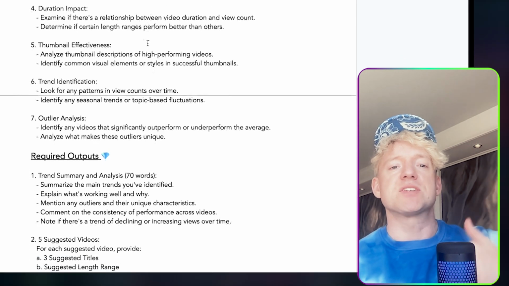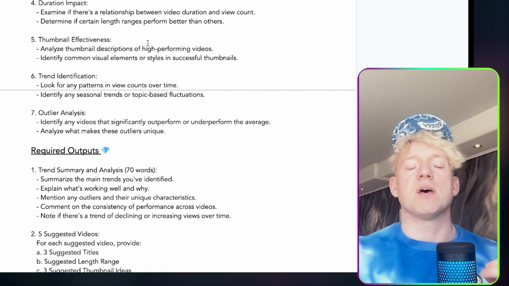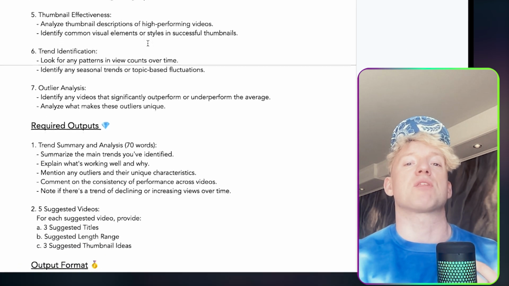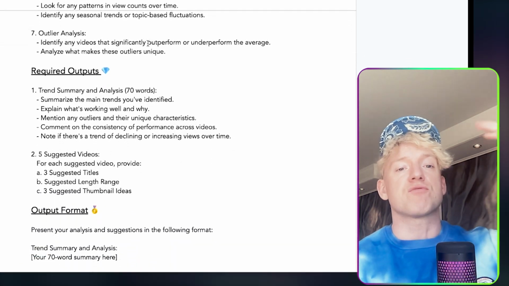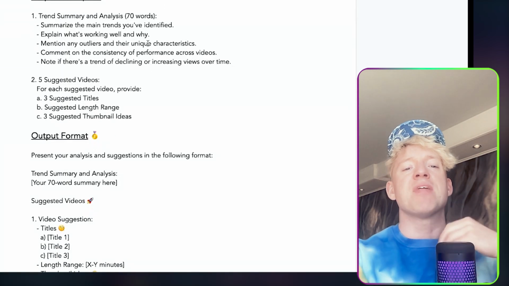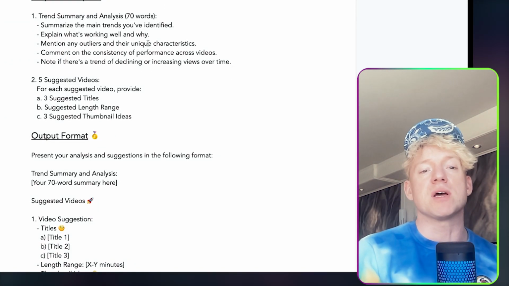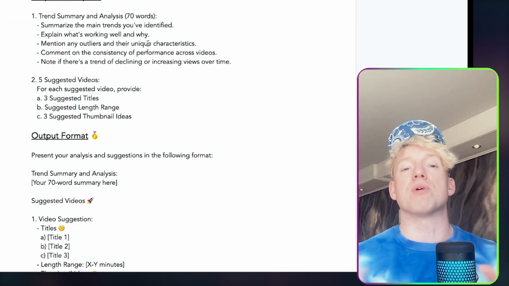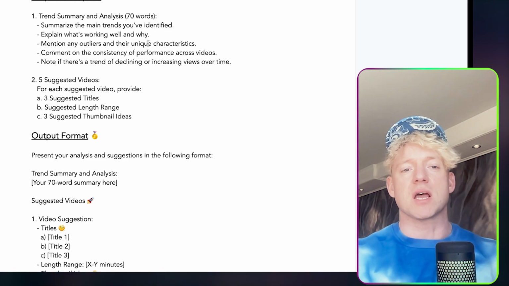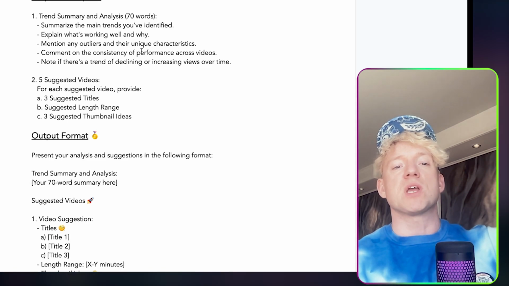Duration impact. Is there a relationship between video duration and view count? Determine if certain length ranges perform better than others, thumbnail effectiveness, trend identification, outline analysis, and then I specify the required outputs, right? I want like a 70-word breakdown. Just break down the basics. Like, what's it about? Explain what's working well and why.